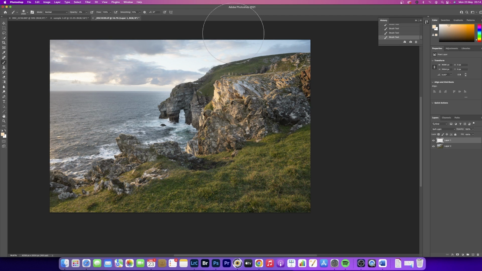What's probably more likely to happen is that you will be doing something like that through a luminosity mask, so that will protect the rest. For example, you would select the highlights in a luminosity mask, and then you would brush warmth and light into them on a pixel layer.